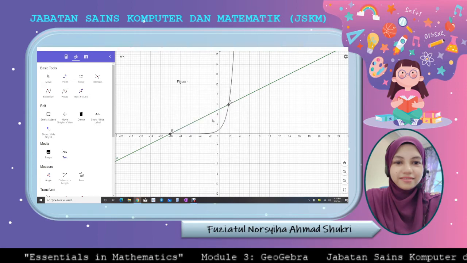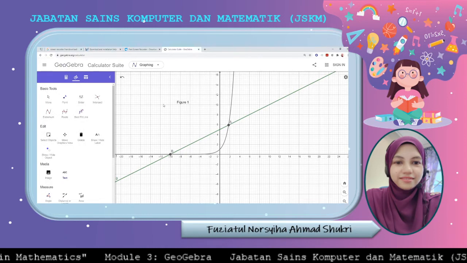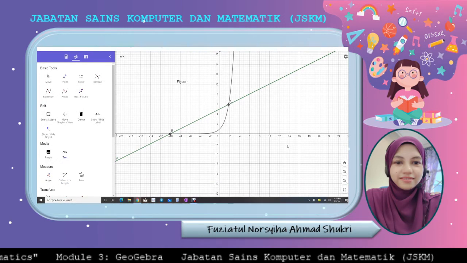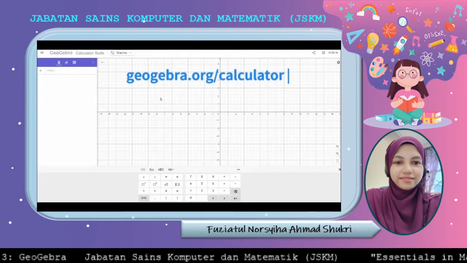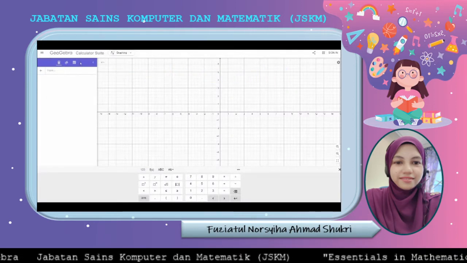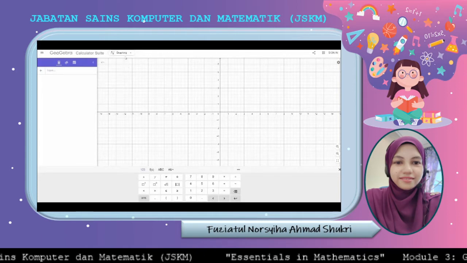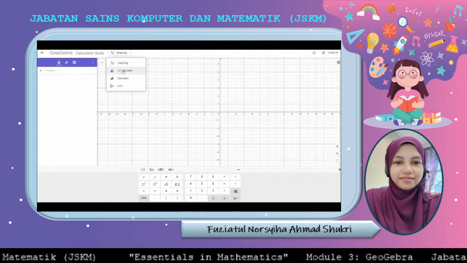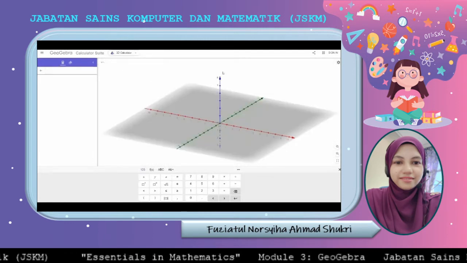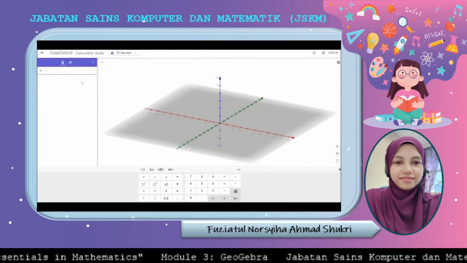Okay, so we already name this figure as Figure 1. That's all. Let's draw a 3D graph using GeoGebra. Before we draw a 3D graph, we have to select the type of graphing. We choose 3D Calculator. This is the interface of 3D. Next, we have to put in the functions.